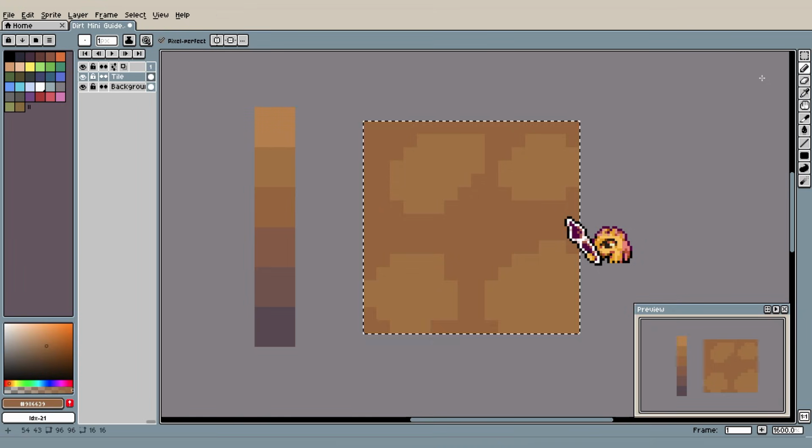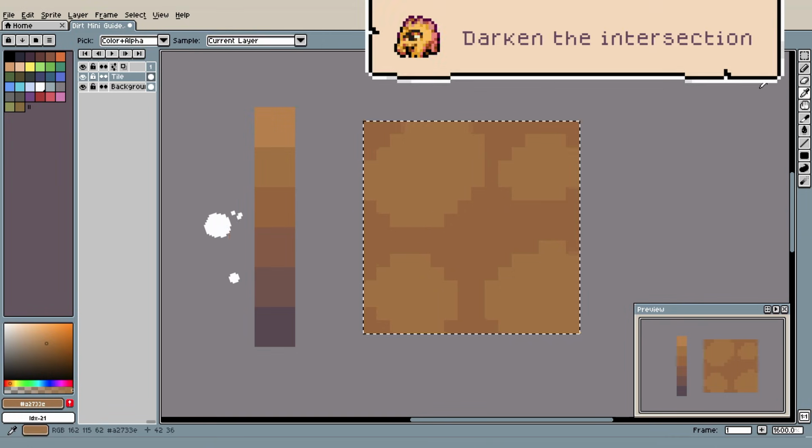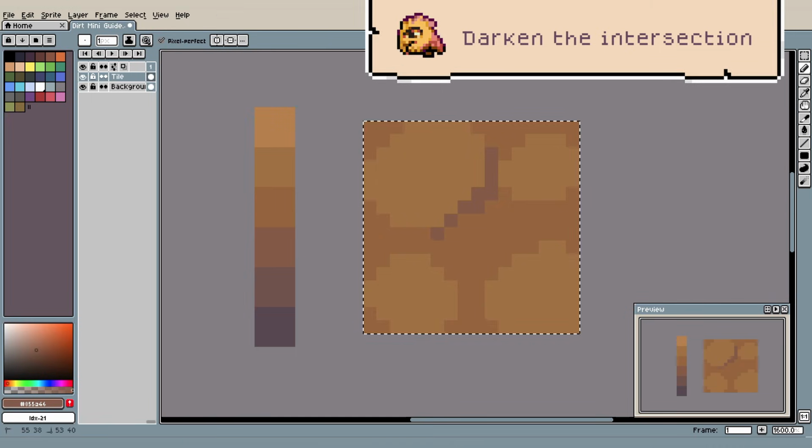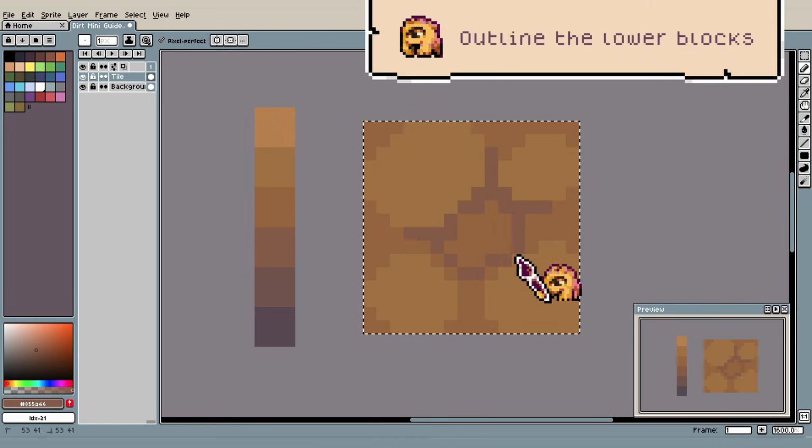Since the base already served as a shade for these dirt blocks, we can move on to lower ones. Use a darker shade and color in areas of the intersection. To create the shadow for a dirt block that is situated a bit lower, outline the lower dirt block. This helps us define its silhouette.